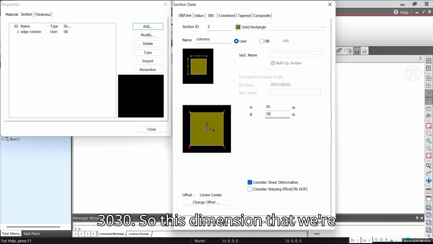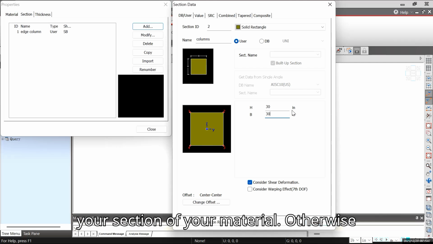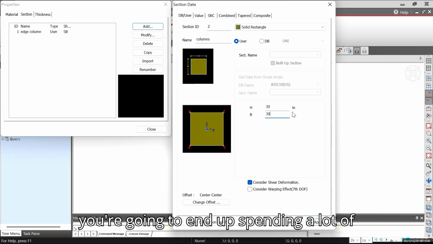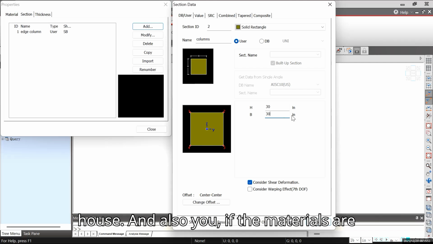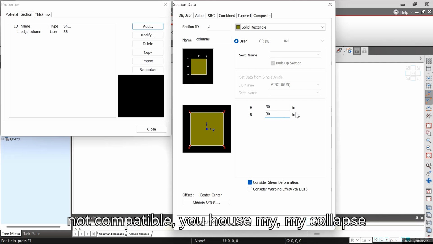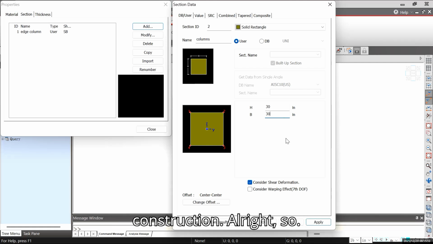So these dimensions are very important when you're an engineer, right? The first thing that you have to find out is the dimension of your section, of your material. Otherwise, you're going to end up spending a lot of money just to finish your house, and if the materials are not compatible, your house might collapse before even the end of the construction.